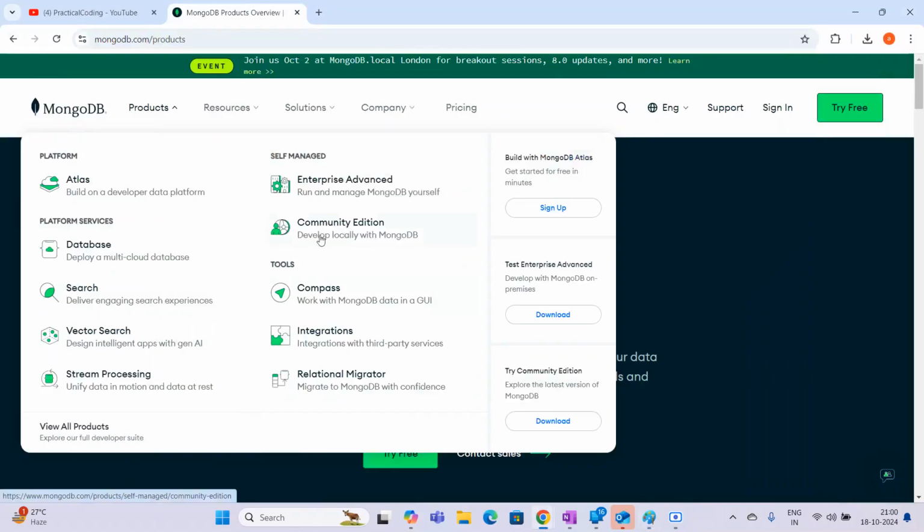Okay. So community edition, I can see there is one community edition, and there is Compass as well, integrators as well, and migrate to MongoDB. That is not required at all. Self-manage enterprise and advanced. Okay, so basically you need to understand what is the enterprise and what is the community.